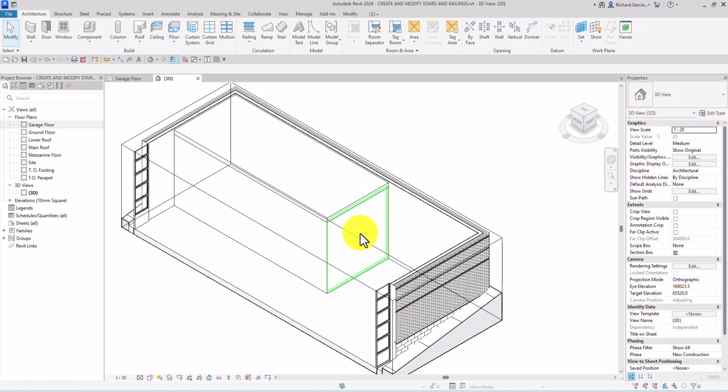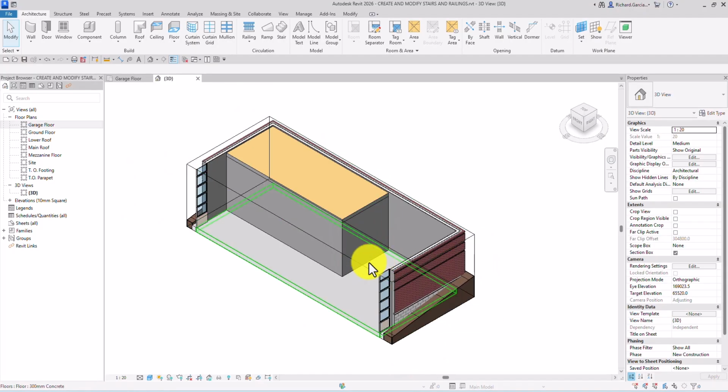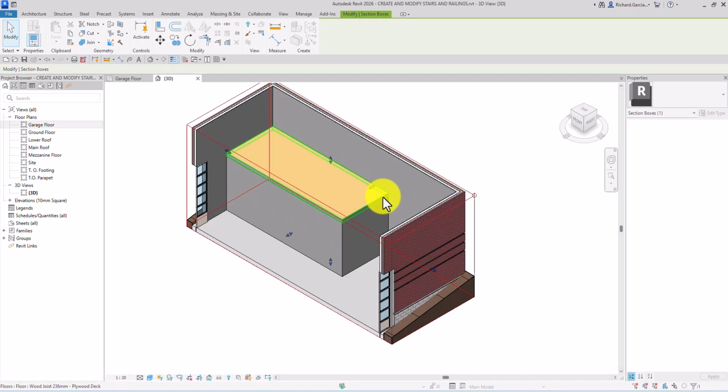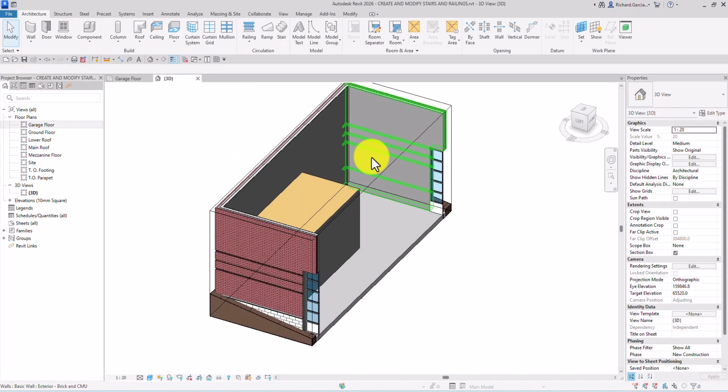I can type SD for shaded view. Okay, and then I'll click section box. There you go. All right.